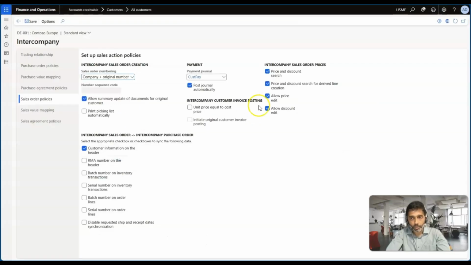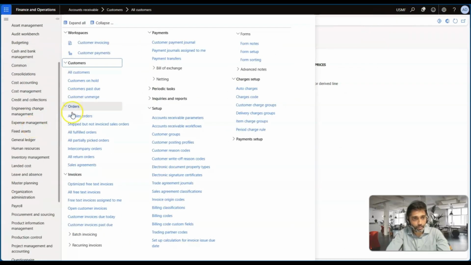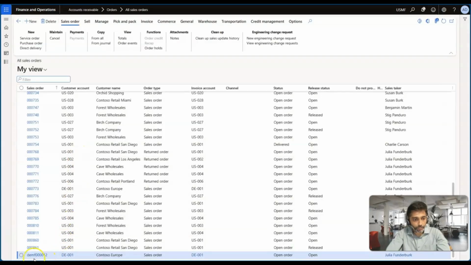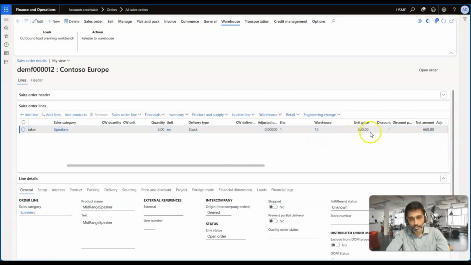In another tab, we are in the legal entity USMF. So let me go to orders, all sales orders, and we will be able to see quickly. You can clearly identify it, right? These are the other sales orders with respect to your customers, but this is the intercompany sales order, and that's the reason you have the prefix DEMF and 00012. And here also you will be able to view the same item with the quantity 2 and the unit price of $330.